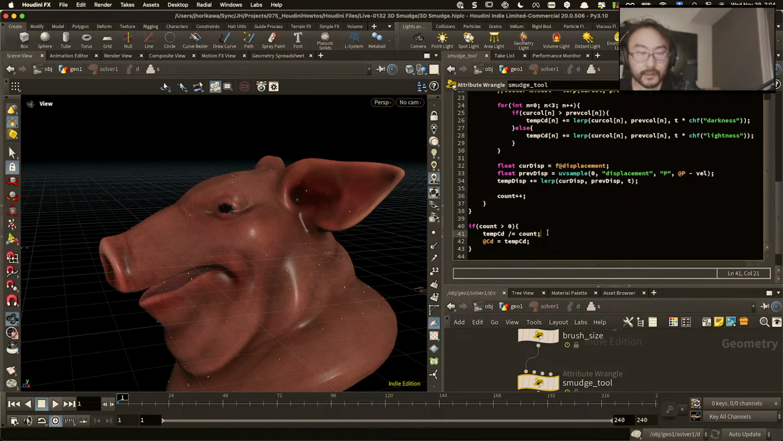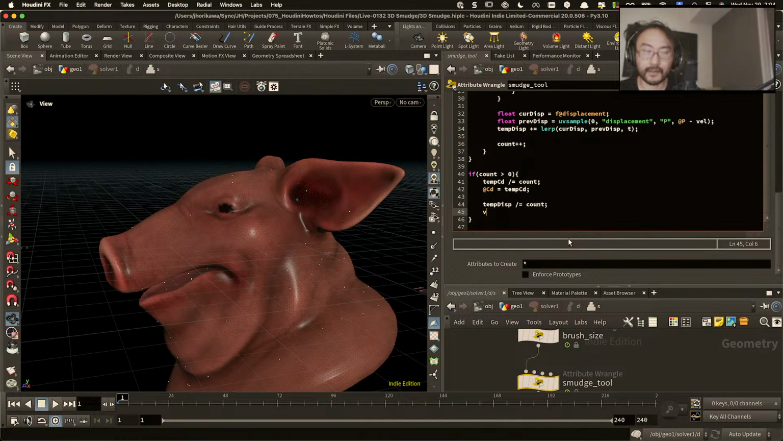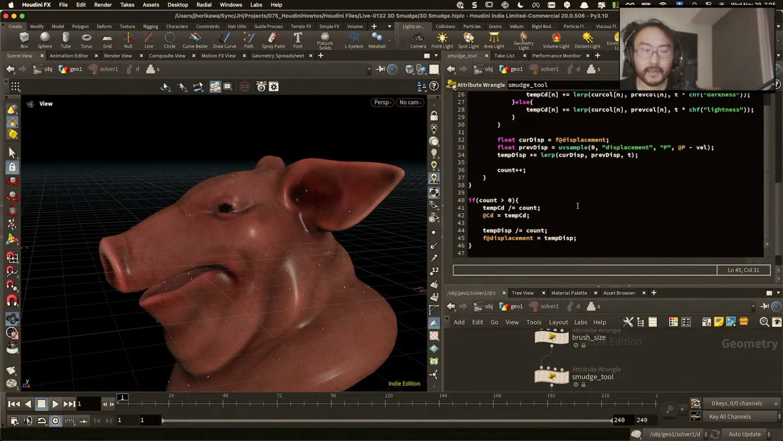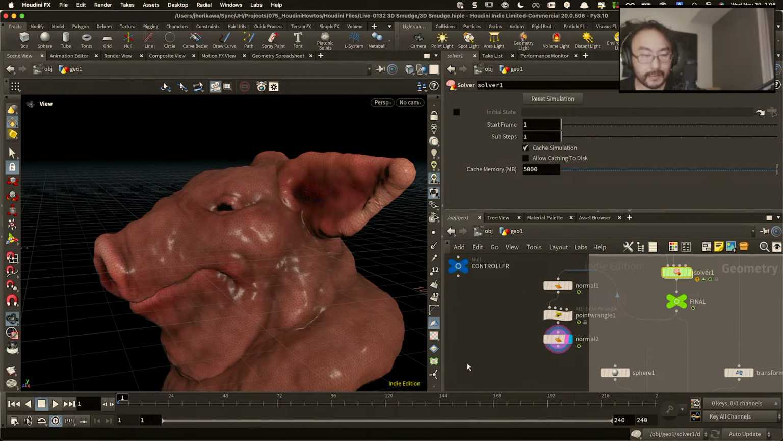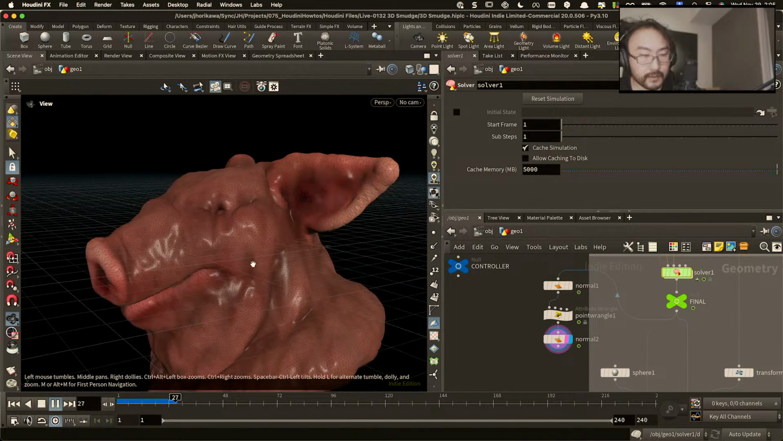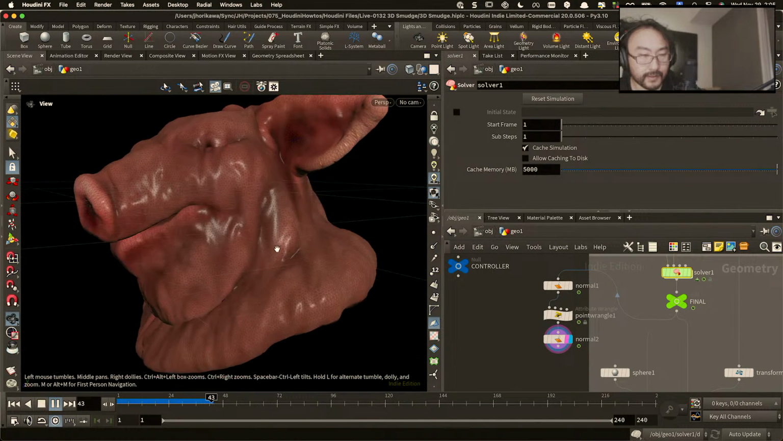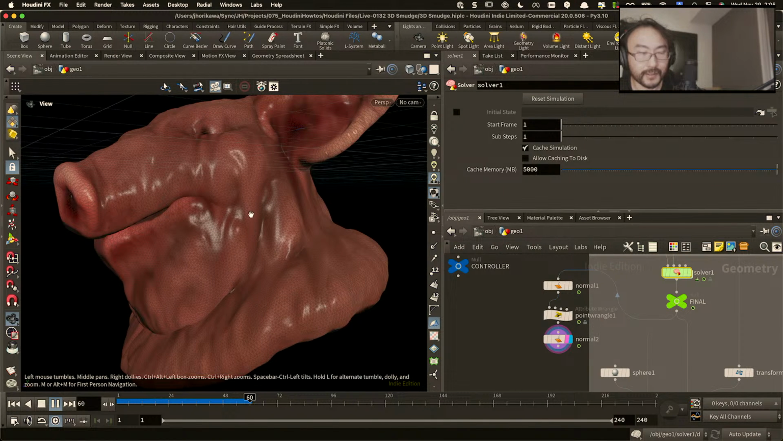So, I'm going to make the average of this displacement same as I did for the color, and then update displacement. I think that should do it. Let's see. If I play it, you see the displacement has been mixed between the previous stroke positions and the next stroke positions.